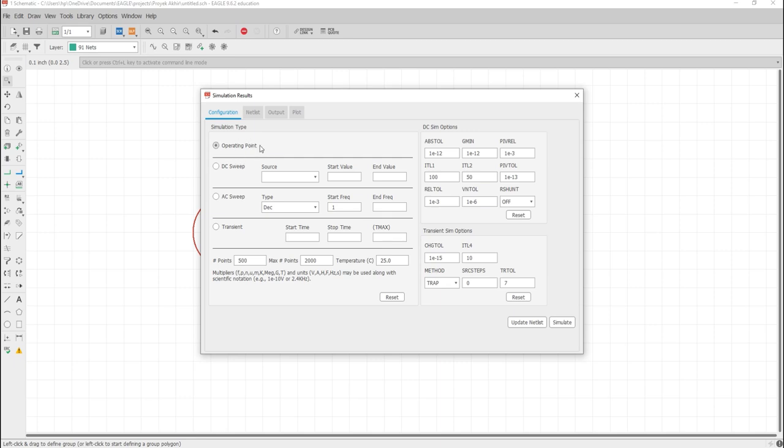If you choose an operating point type simulation, you need not change anything else, and you can just click the simulation button. An operating point analysis is useful when you want to view information such as voltages or current levels at startup.